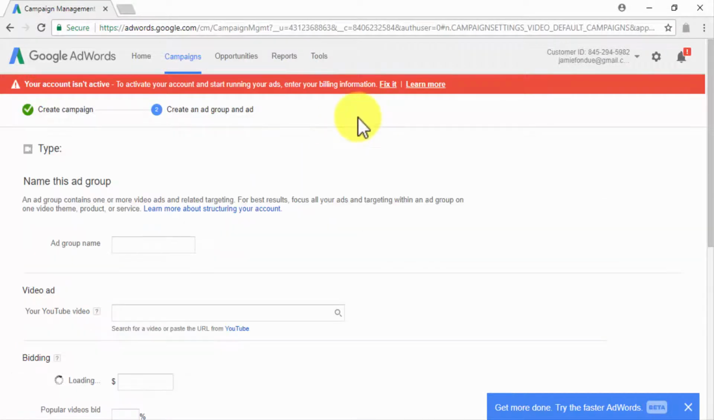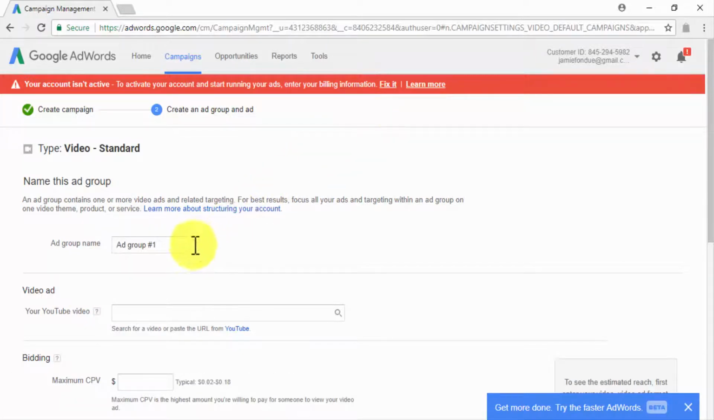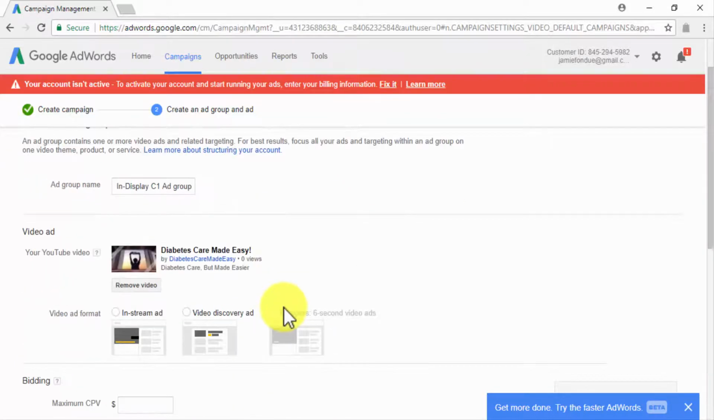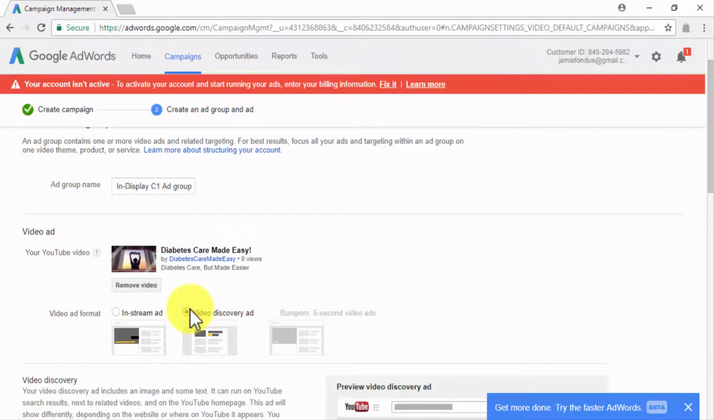Save and Continue. Now name your new ad group in the Ad Group field, and then enter your video ad URL in the Video Ad field. Now select the Video Discovery Ad option.